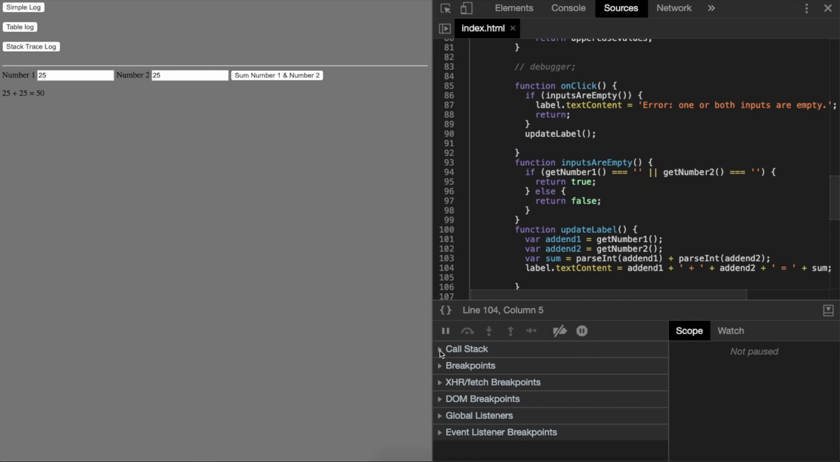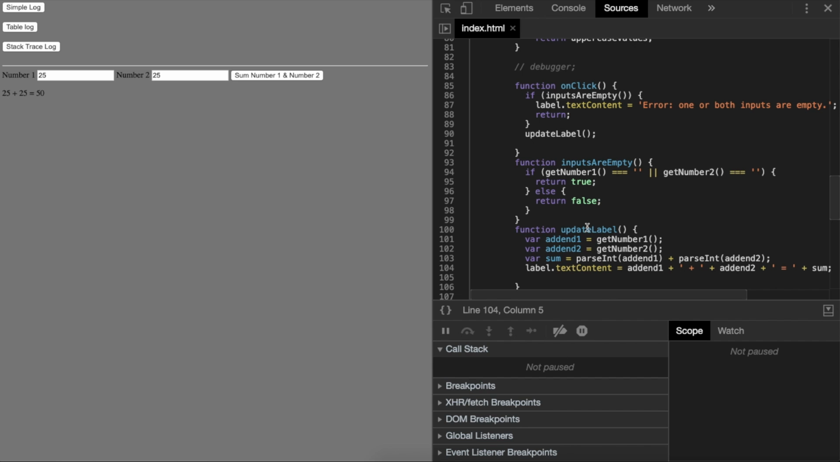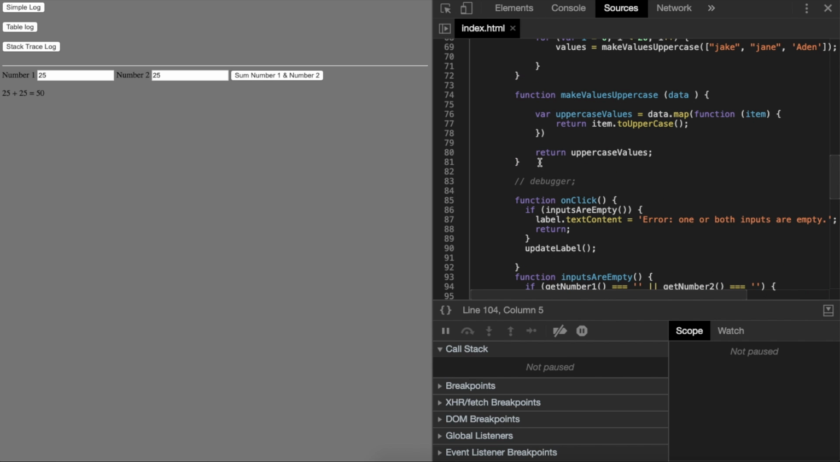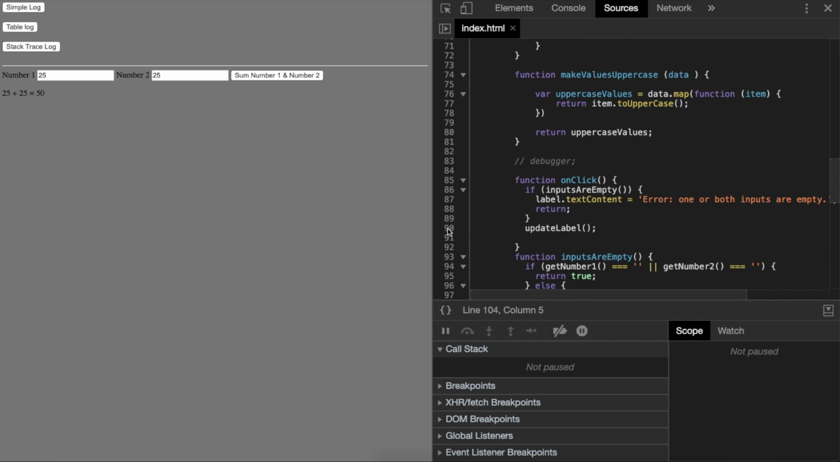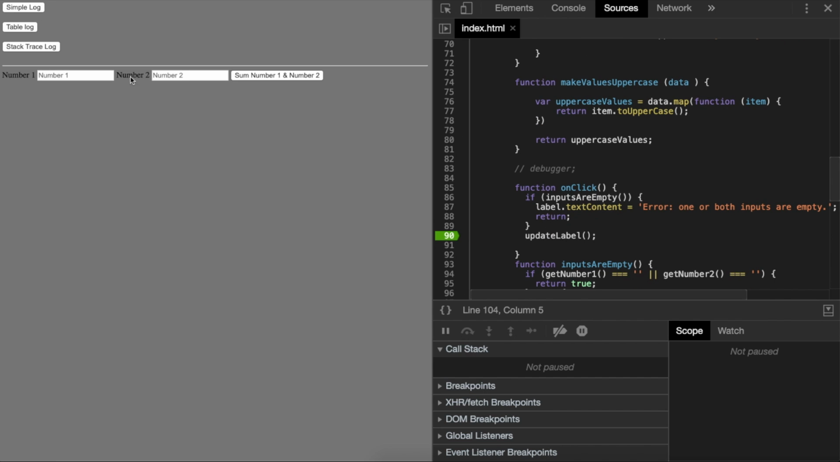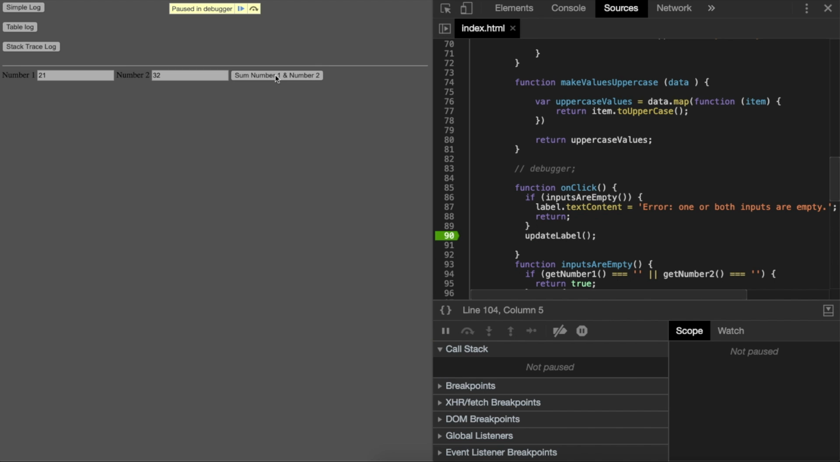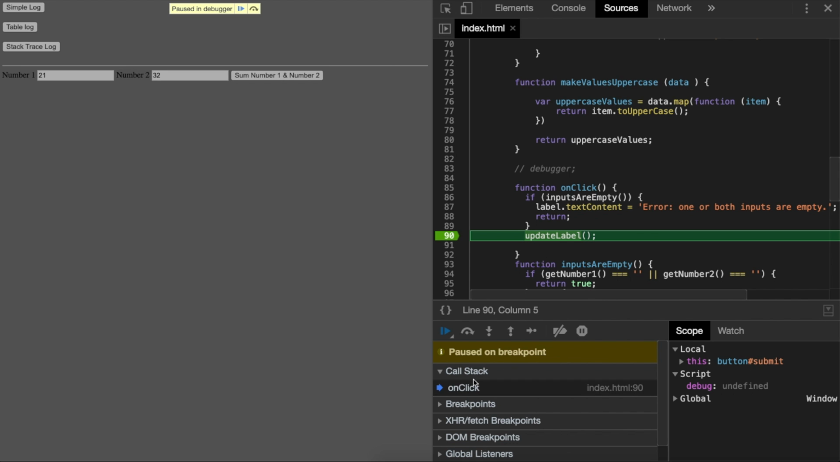Call stack basically gives you the stack trace of the whole execution. Let me just quickly demonstrate this. Let's say I set a breakpoint here, then refresh the page and run some code. As I'm running it, it's showing me the stack trace of the functions.